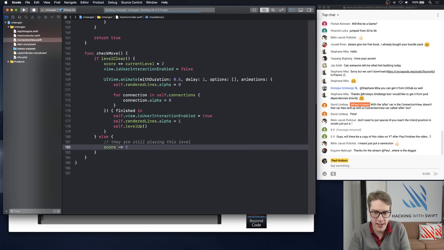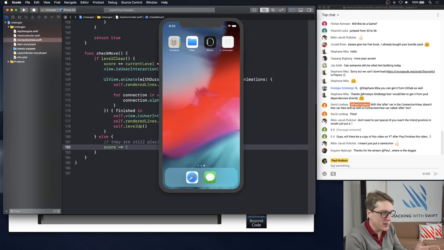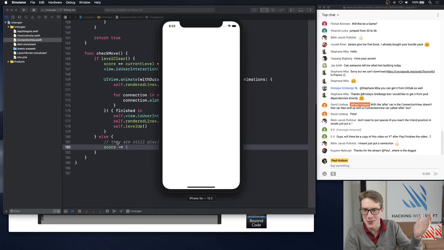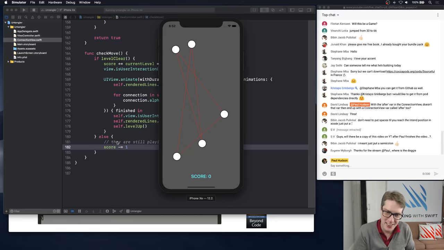I'll press Command R again. Eugene, the dogs do come, but they look for treats, looking for super chats. So if you want dogs to come, get a treat, super chat.